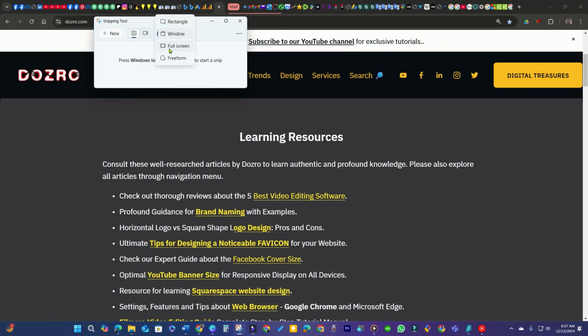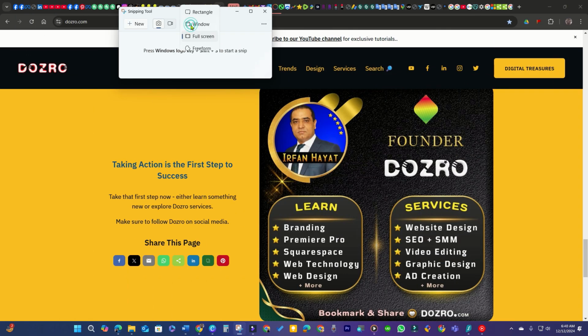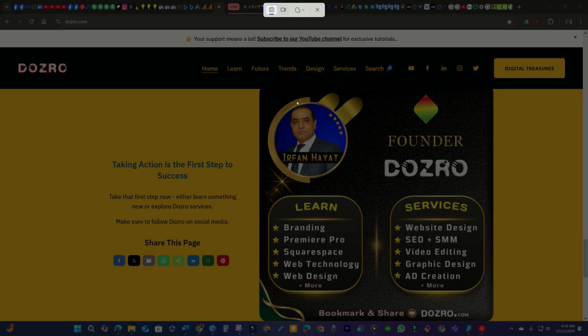The full screen mode in Snipping Tool captures everything visible on your screen, which you can crop later. The Freeform mode enables you to screenshot a designated area of your choice.